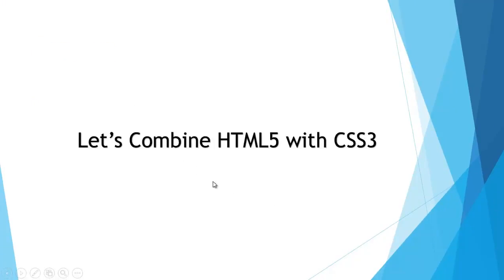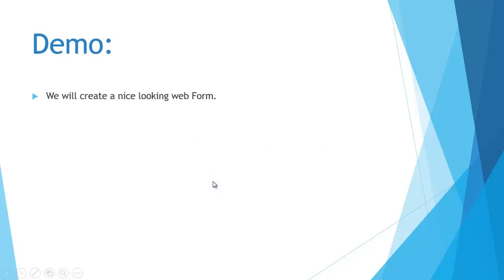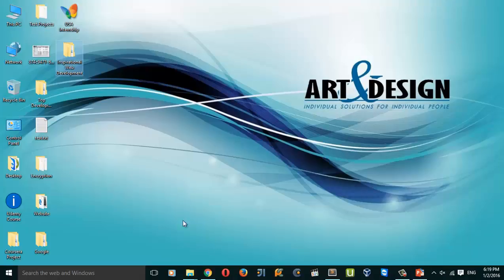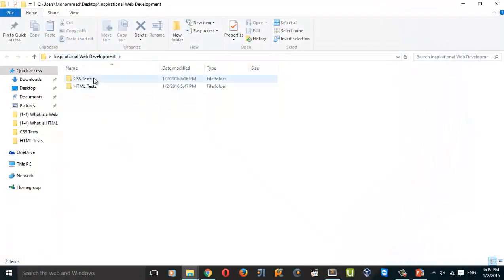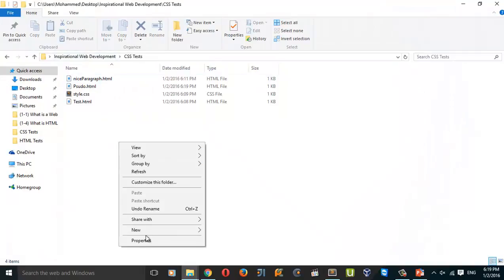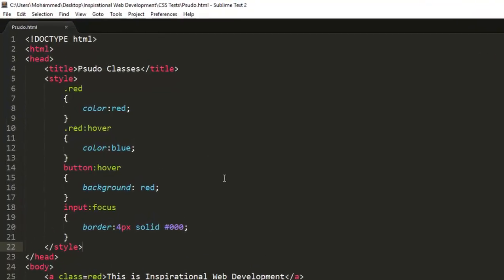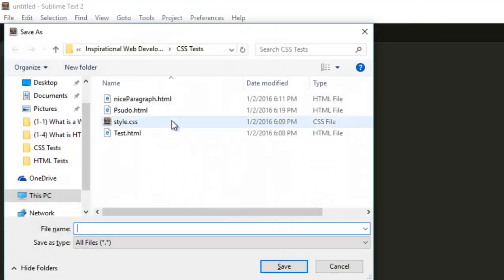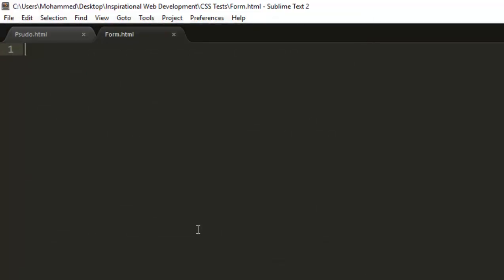Let's combine HTML5 with CSS3 and create something great. Now we will create a nice looking web form. So inside CSS test, we're gonna make a new file here, which is contact or form.html.